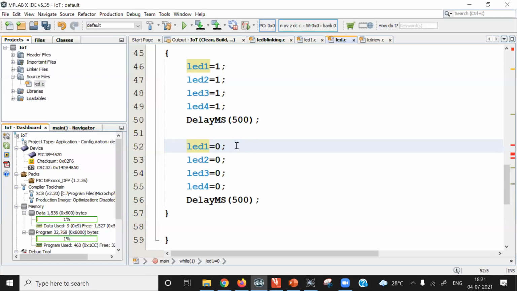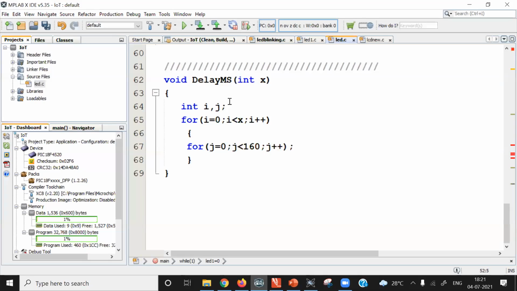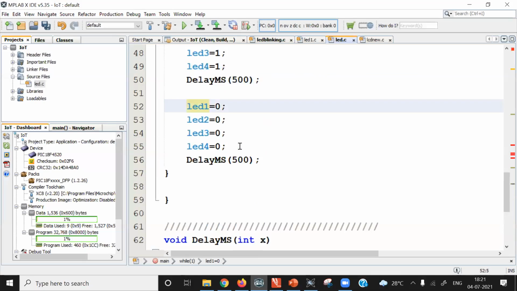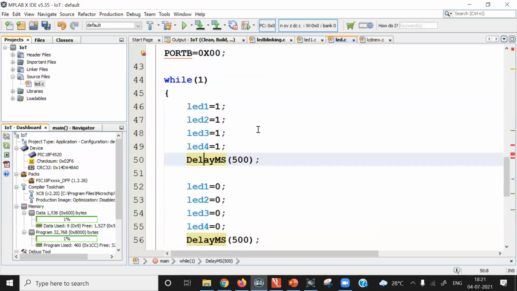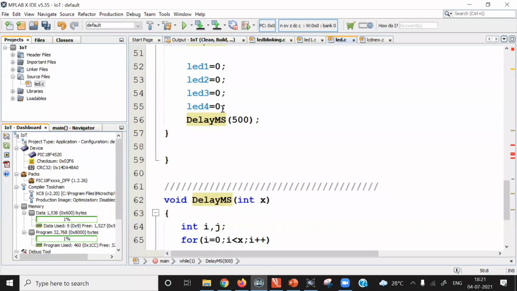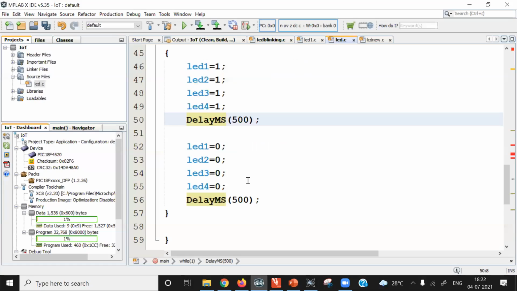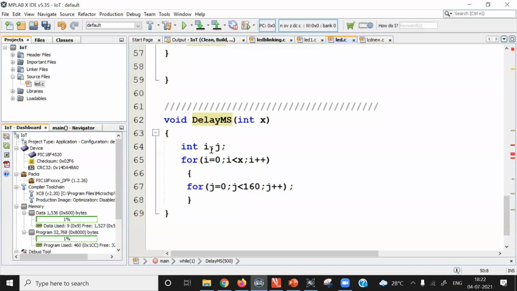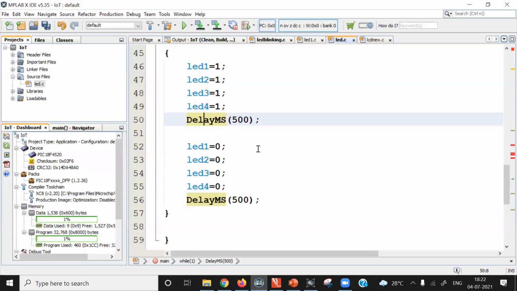And one more thing, we have written here this subroutine to generate delay in ms. So this subroutine is called from the main program. Look at here. This is our main program. From the main program, we are calling this subroutine. So once this subroutine is executed, the program comes back to the main program and then starts execution with this instruction, LED1 is equal to 0.